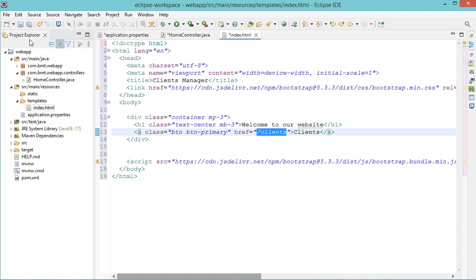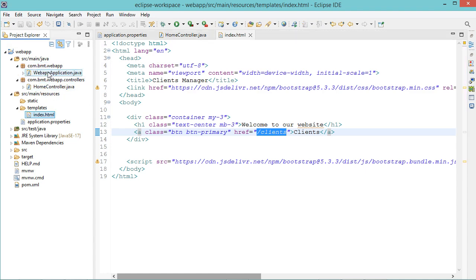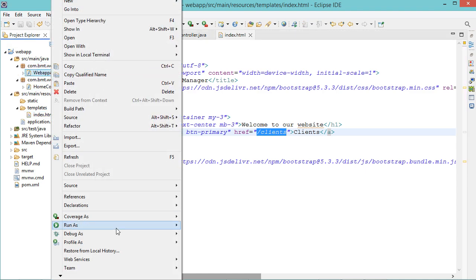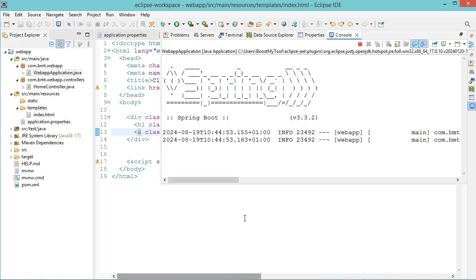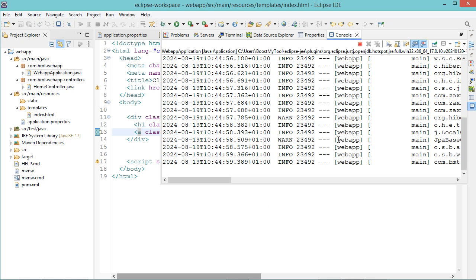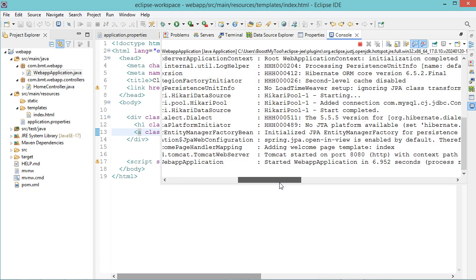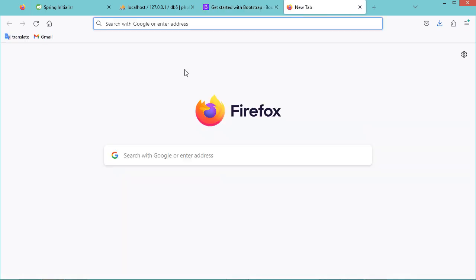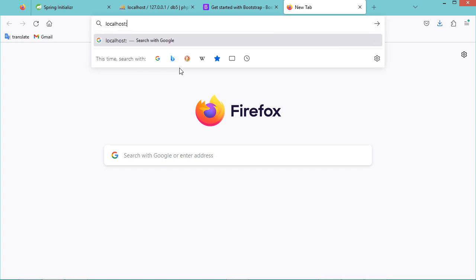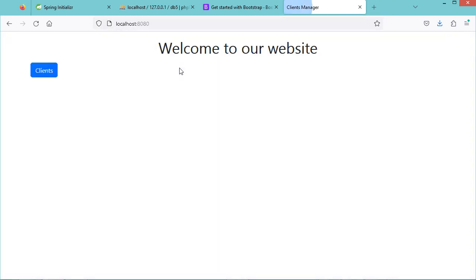Now let's save all the files and let's run the application. So let's go to the main file. We can make a right click, then run as, then Java application. Now the application is running correctly and it is available at this port number. So here let's write localhost colon 8080 and we obtain this page.